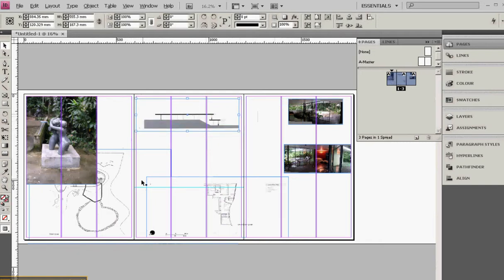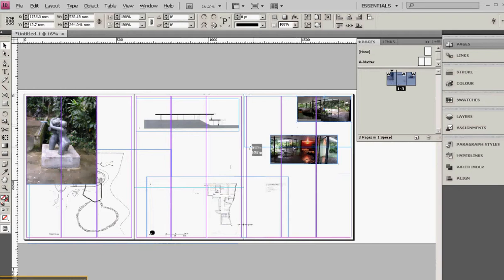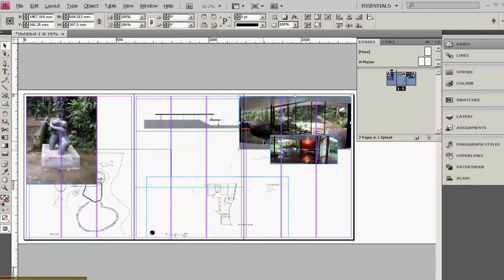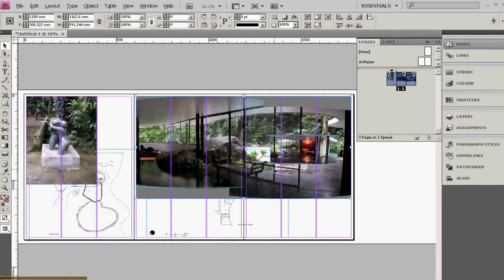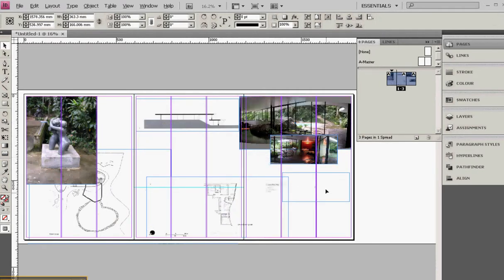So if you're wanting to line up, I guess you'll pick which one's your sort of hero shot, and you'll say that that one's quite big, stretch over the whole page, or you could, I guess, theoretically stretch it over 2 pages if you wanted to.